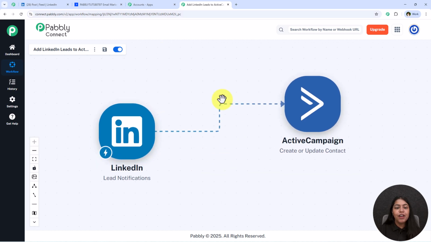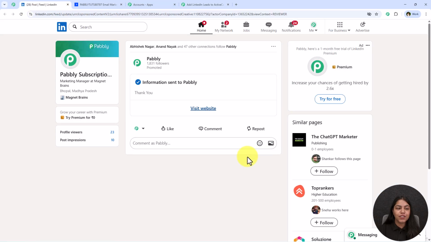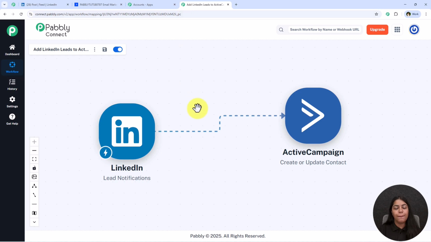Now whenever we are going to receive a new lead from LinkedIn, automatically a new contact will be created, or if the contact already exists, it will be updated in my ActiveCampaign account. And all of this is going to happen in the backend. We don't have to come back again to our workflow to click on save and send test request. Whenever we receive a new lead, this workflow is going to instantly get triggered and add the lead details into ActiveCampaign.